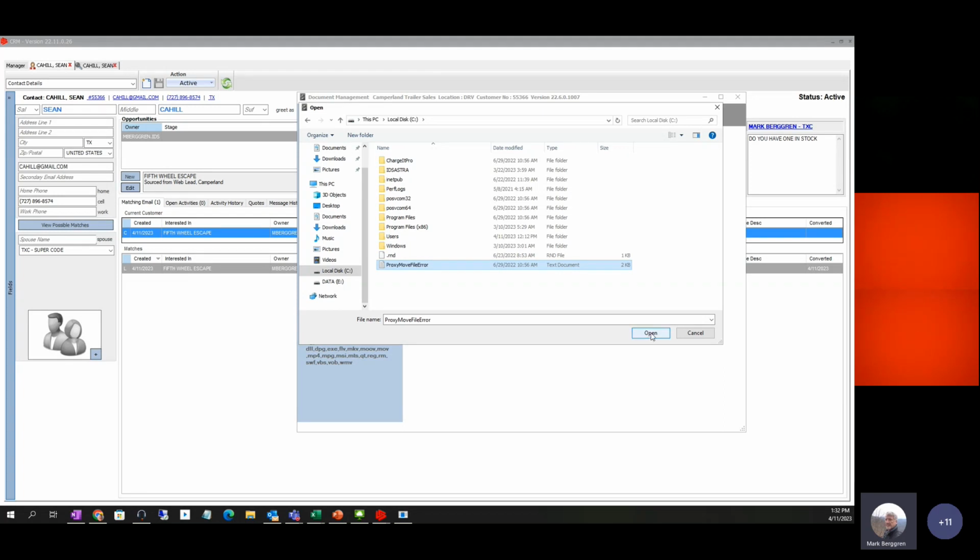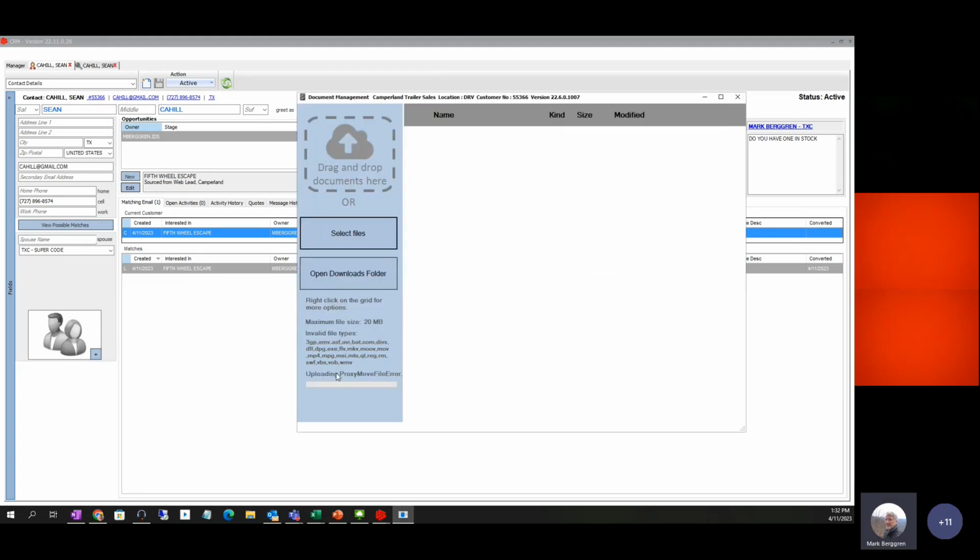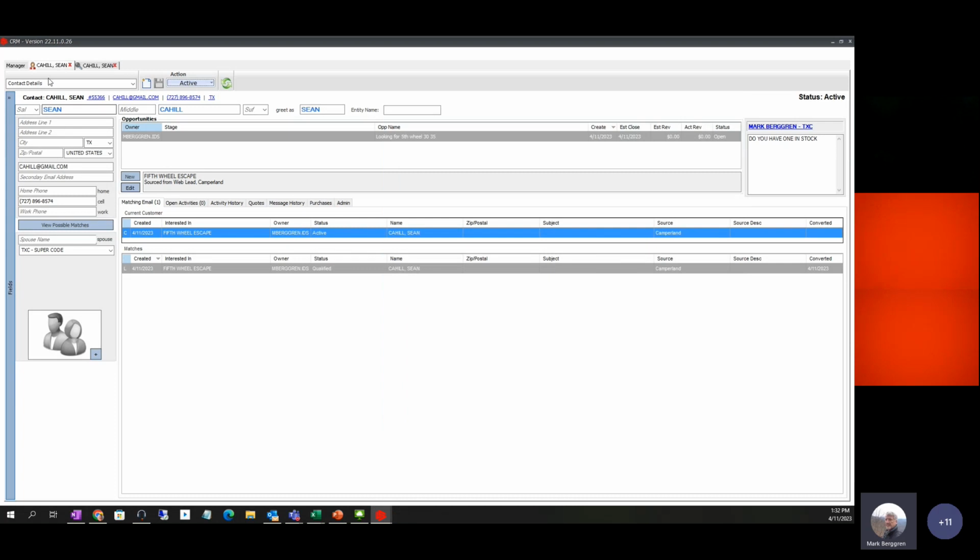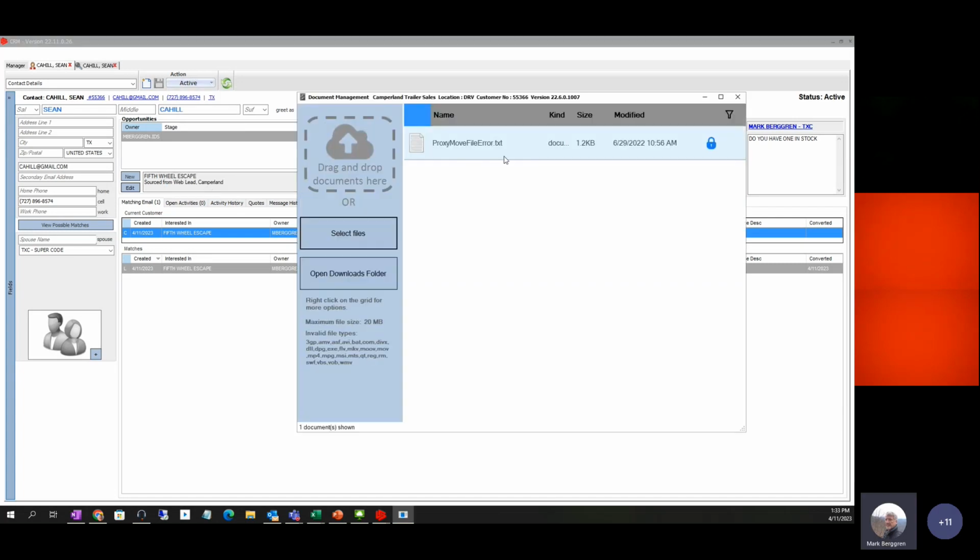I'm going to click on Open, and if you see at the bottom, it's saying Uploading File, and it's right here. So you can save with the contact pictures, obviously, what you're looking at here, text files, Excel spreadsheets, PDF files, anything but a movie file that you can store with that contact. So anytime that you go to Sean Cahill and you click on Action, Manage Documents, you are going to see whatever you loaded up there.